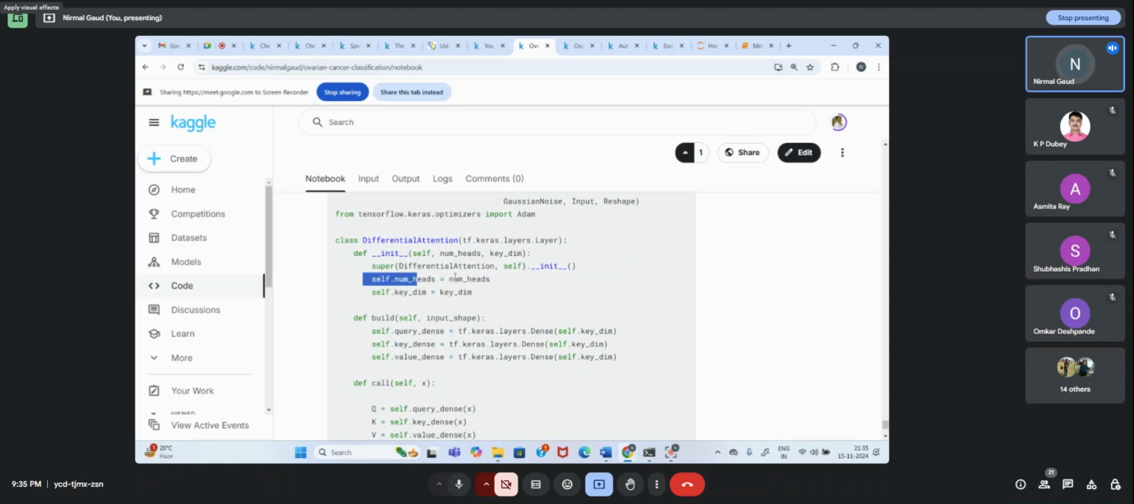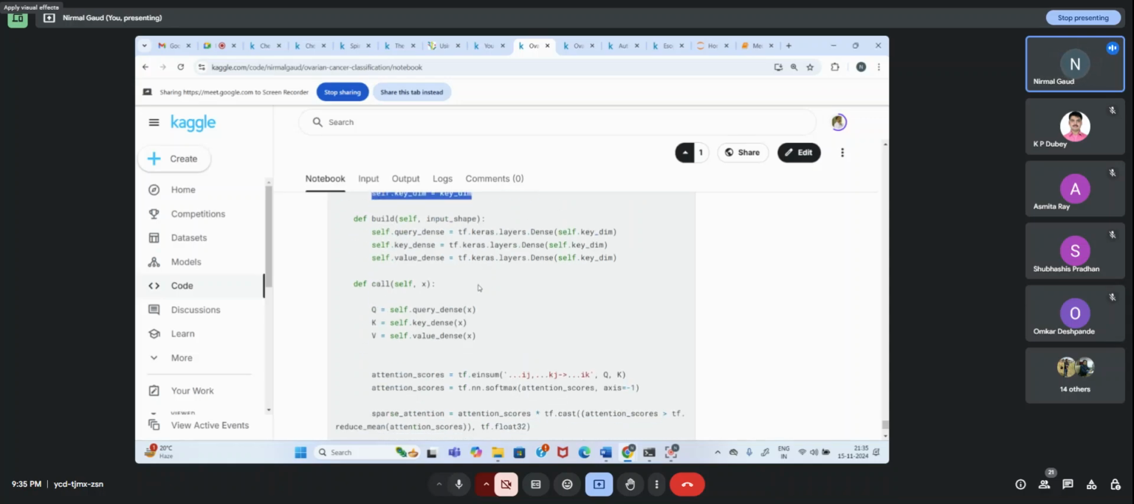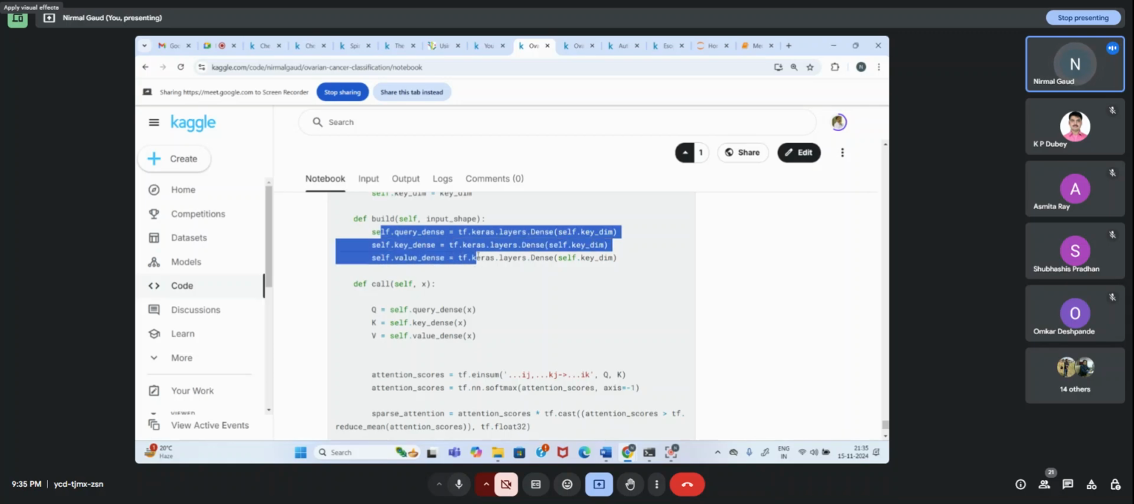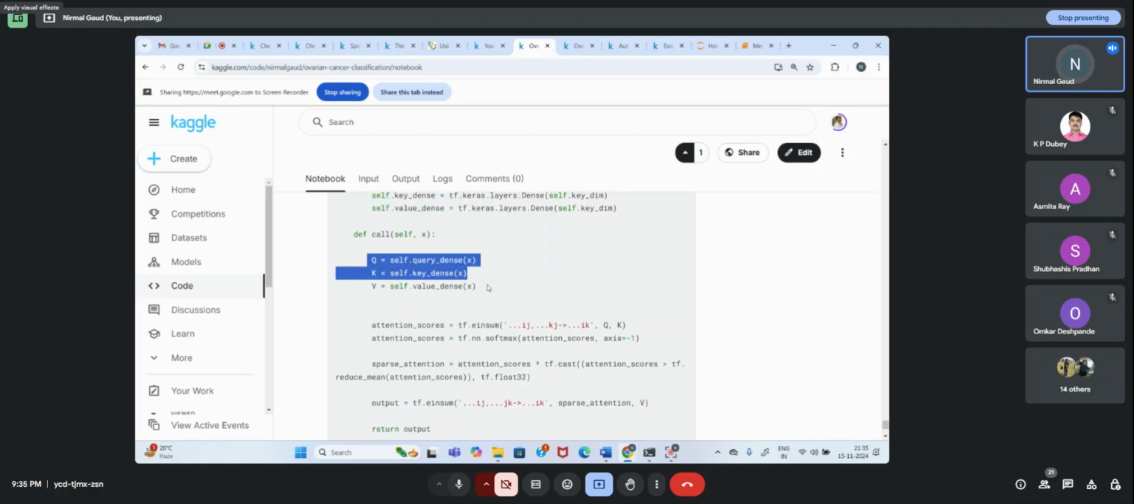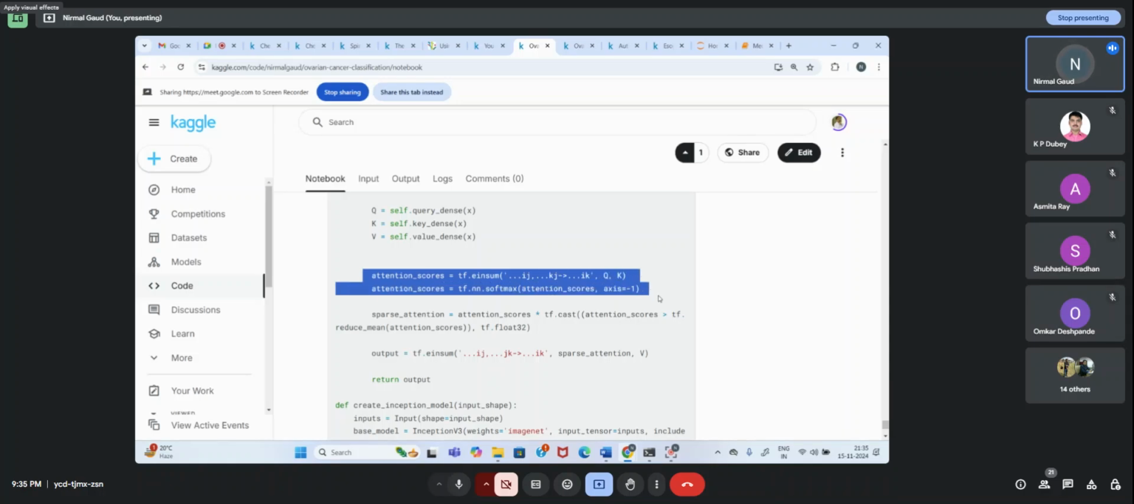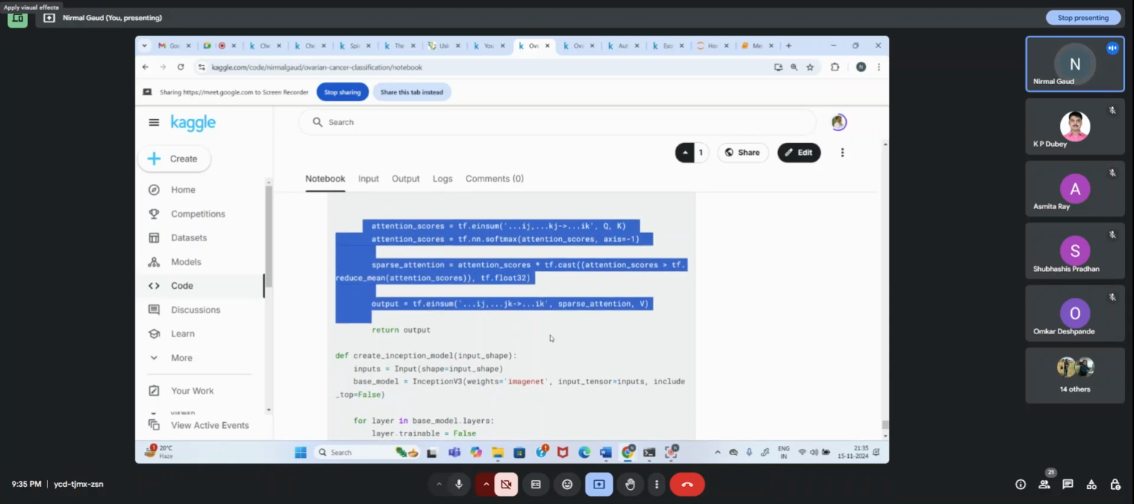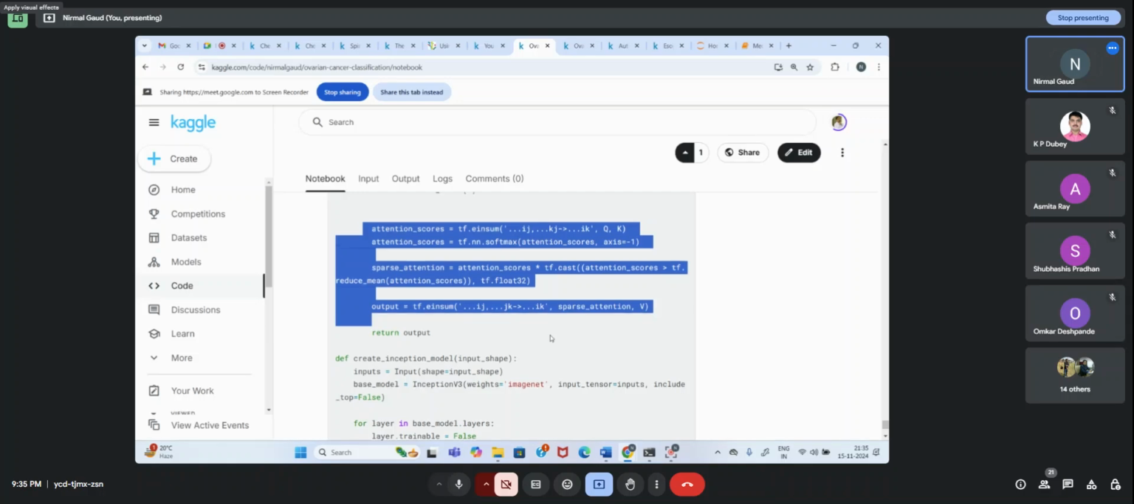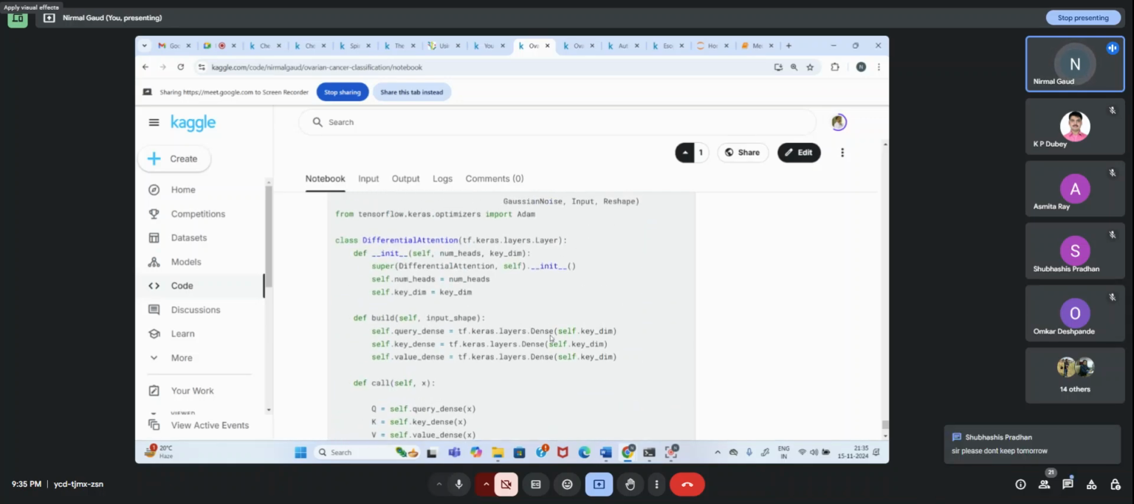I'm having the number of heads, I'm having the key. I will take QKV, and I'm going to map the image over QKV. I will take the different attention scores. So that's what the attention is. Instead, it's better that you take multi-head attention. That will be much better here.